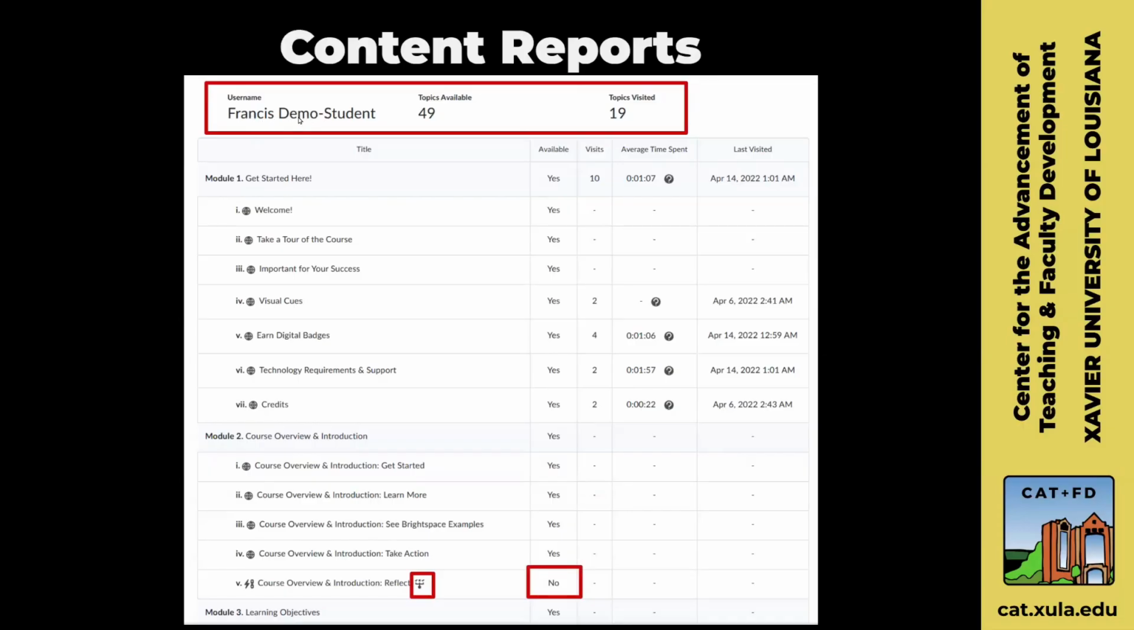Here in this example, I can see that this demo student has 49 total topics available to them. They visited 19. The first module, the Get Started Here module, has 7 different topics in it, and all of these have been released to the student. The second one, the Course Overview and Introduction, has 5 topics, and this one has not been released. You can see there's a release condition on this, so this student has not met the criteria for it to be released to them.